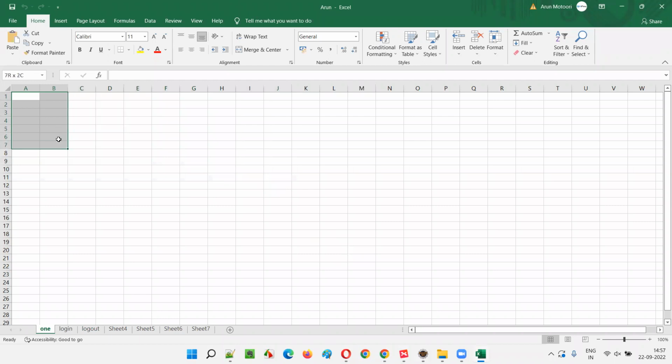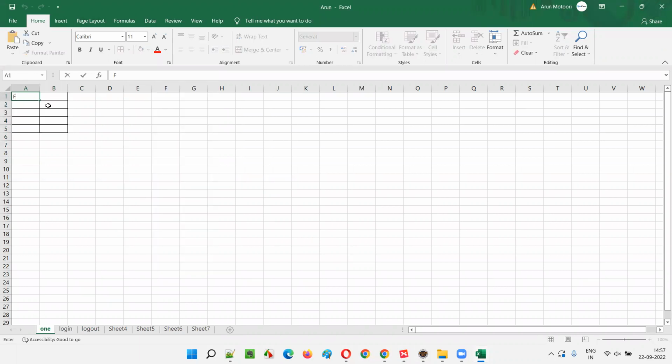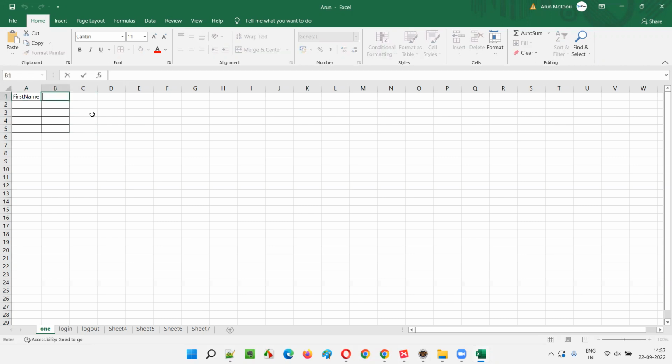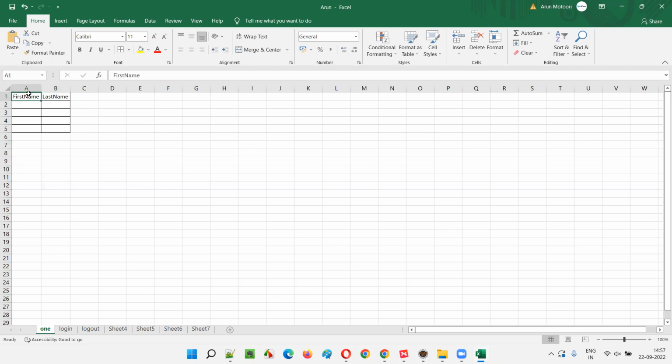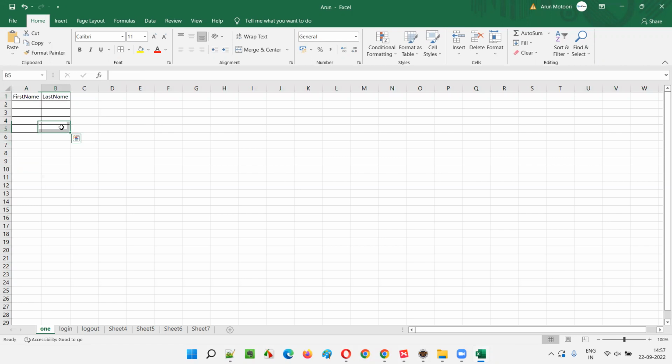So let's do one thing. Let me create some sample data here. I'll say first name, and here I'll say last name. In row 1, the headings are there, the headings of this particular data. And from row 2 onwards, I'm giving the actual data, like my first name and my last name.